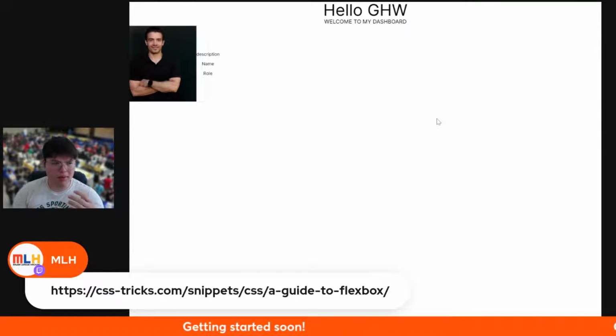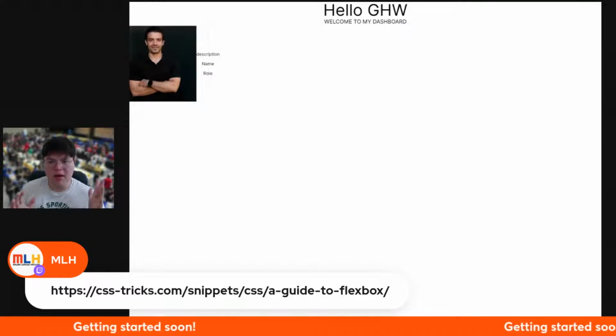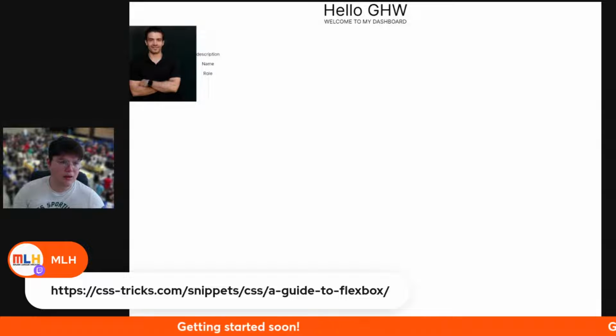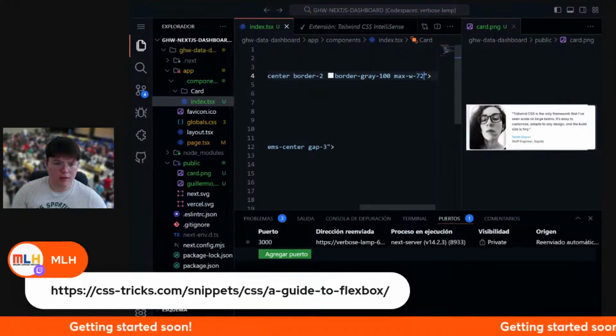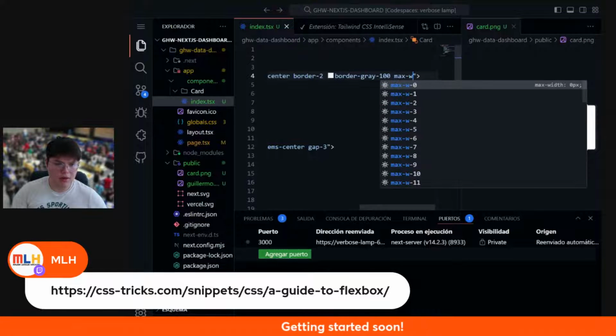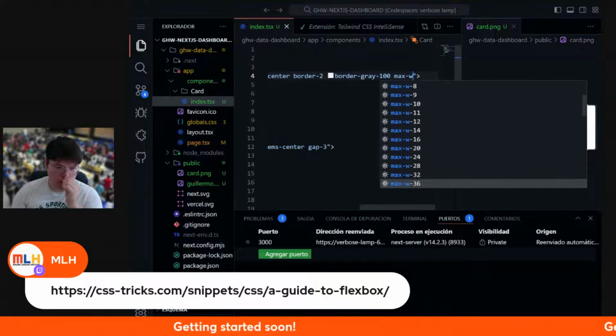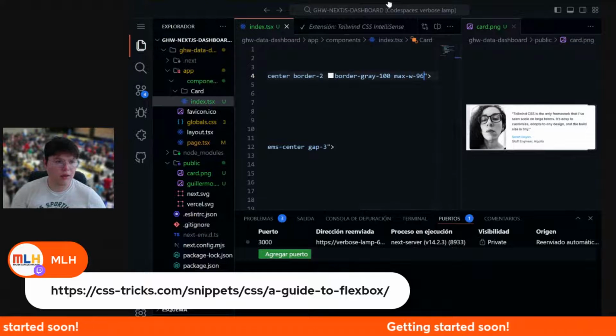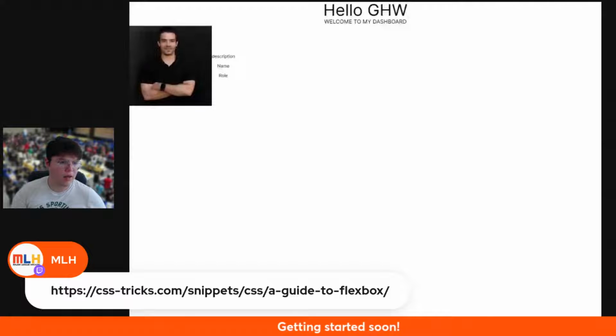As you can see here, we have the image of Guillermo, but now we don't have enough width because the image of Guillermo is super big. So let's add more space to this. Let me go again here and add something like max-w and, I don't know, something around 96. Yeah, something like that. So now we go again right here, we have more space, but again, the image of Guillermo is super big, so we need more space, right?